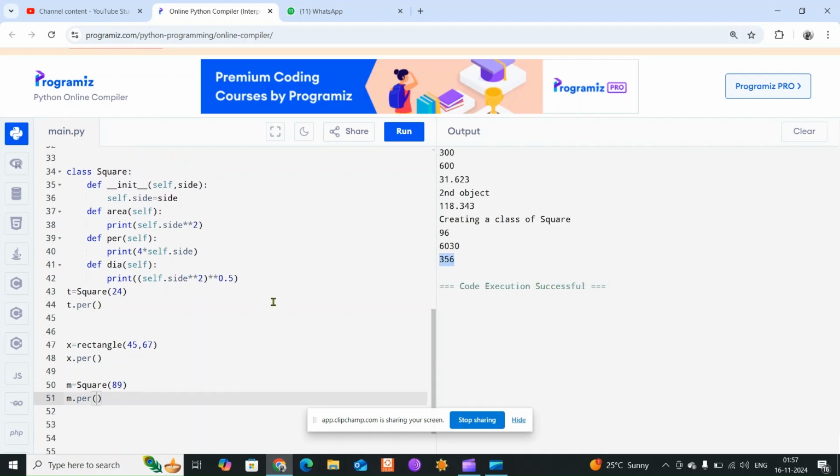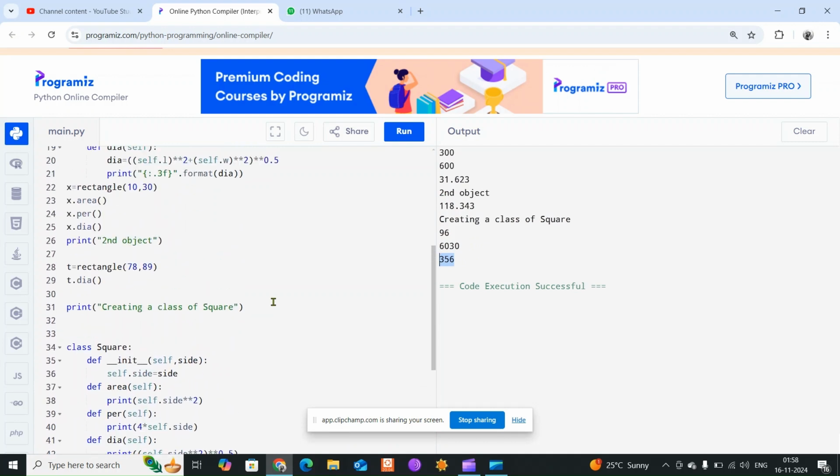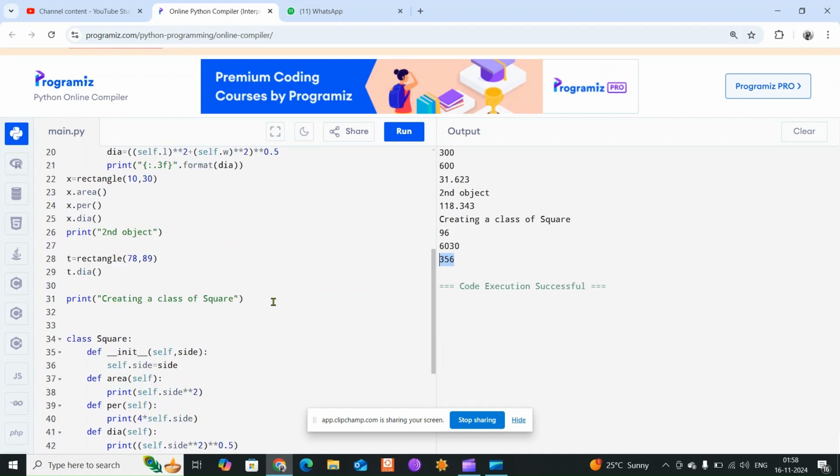Now I hope you know how to create a constructor, how to create different classes, and how to access those values. And if you want to preserve some value and don't want to repeat it again and again, you can use the constructor and take the argument in that as well.